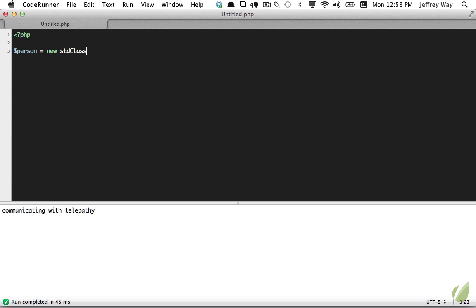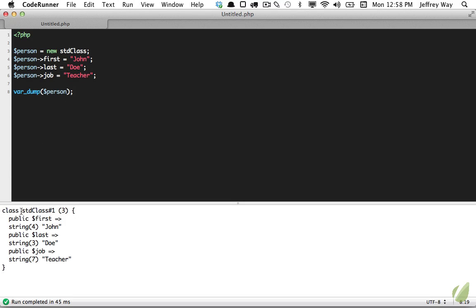All right, so now we've created this new instance of the class. Now I can say $person, and I can set properties on it, like first equals John, last equals Doe, and then job equals teacher. Now, if we var_dump, what I want you to see here is that we're getting the same thing. Notice that stdClass is literally just an empty generic class that you can fill up.